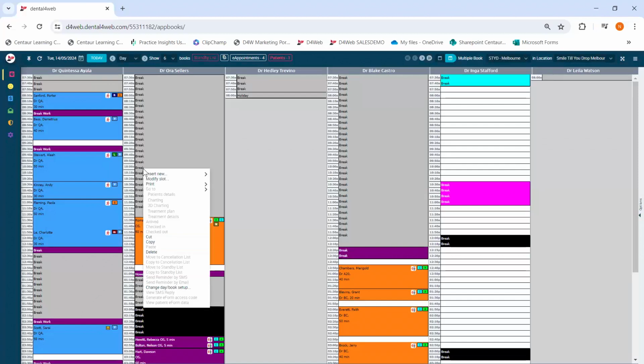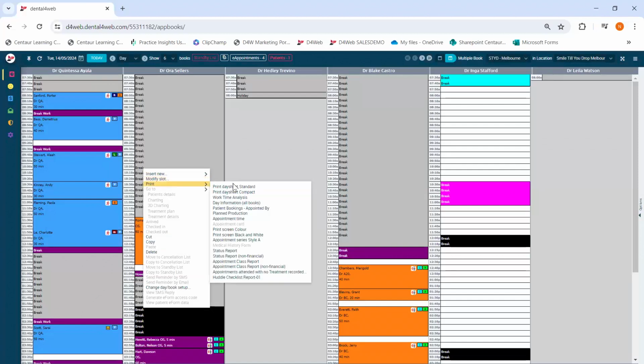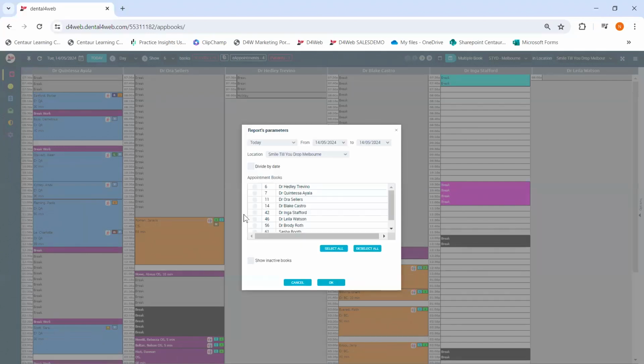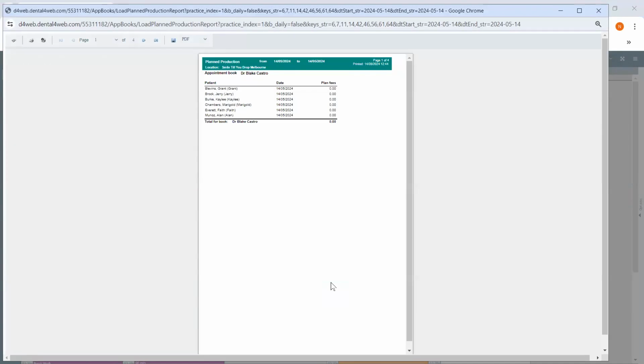The next report is planned production. This report will give you a rundown of what's your expected revenue for appointments on that particular period. So if we did that today, it'll give us this. Now, at the moment, everything is 0.